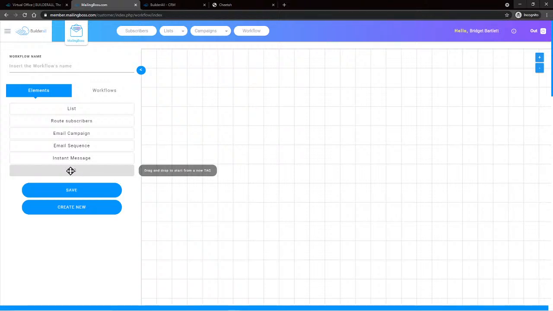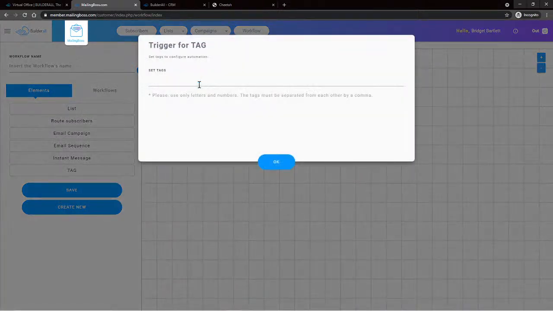So to start with the tag, what you need to do is go to the workflows, like I said, and then you just need to left click on this tag and then bring it to your workflow, okay? So now we want to edit this, right? Because we just dragged it to our workflow. We're going to click there. And now what we need to do is type in our tag that we want to use. Now we could use multiple tags if we wanted to. And it says, please use only letters and numbers. The tags must be separated from each other by a comma.